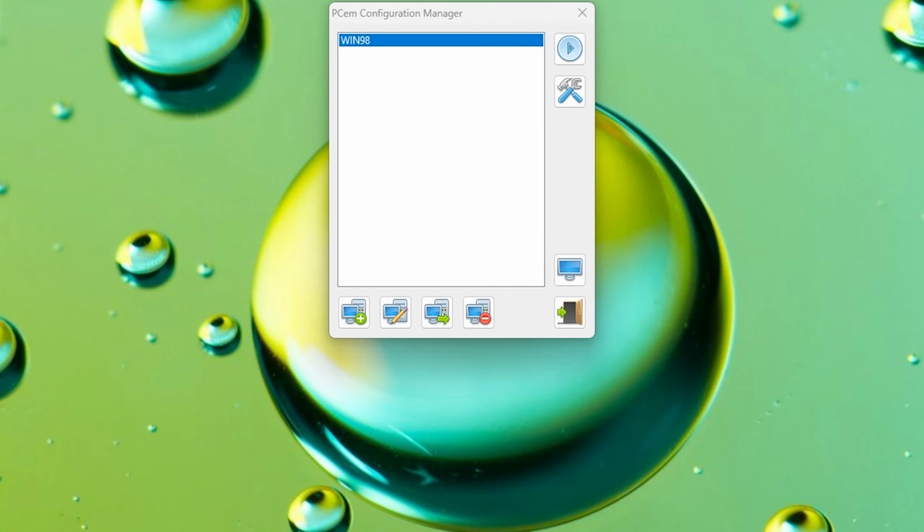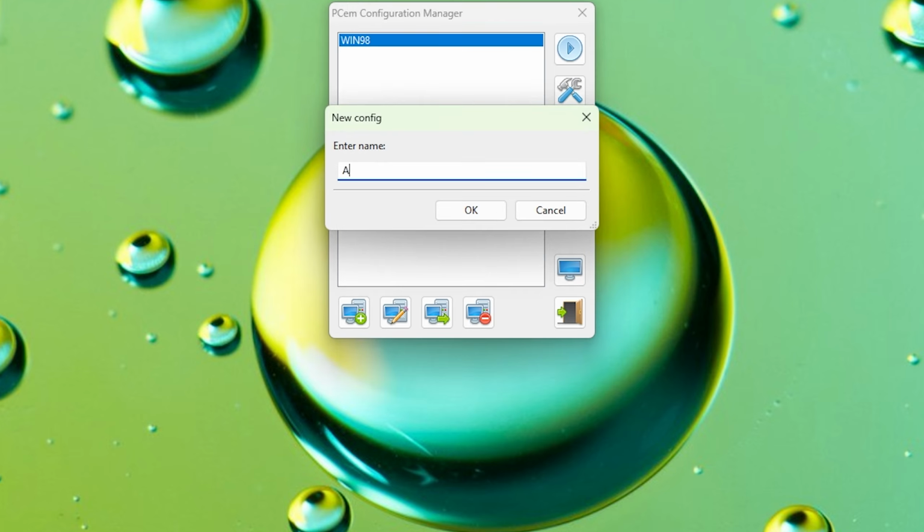Hey everyone, today we're going to use PCem to get into Windows 98 and do some 98 retro gaming. We're going to do this on an AMD 500 megahertz system, so let's get started right away. We'll name this AMD.